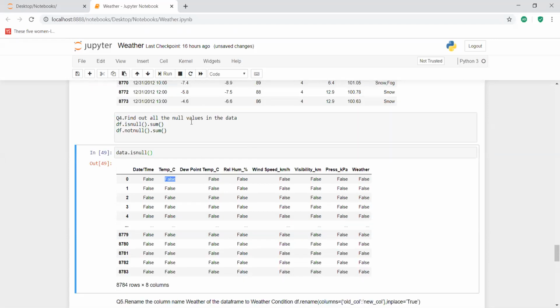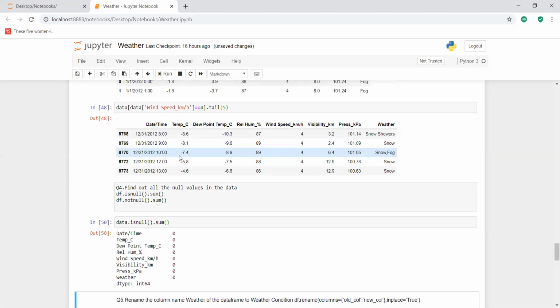We have to find out the total number of null values, then you use this sum function. If you use sum function, it will give you the sum of null values, right? Sum of null values present in the data frame because we are using is null function. See here, so this is the resultant. You see where I'm pointing the mouse pointer. Daytime column contains no null value. Temperature column contains no null value. So all the columns are containing no null values here, right?